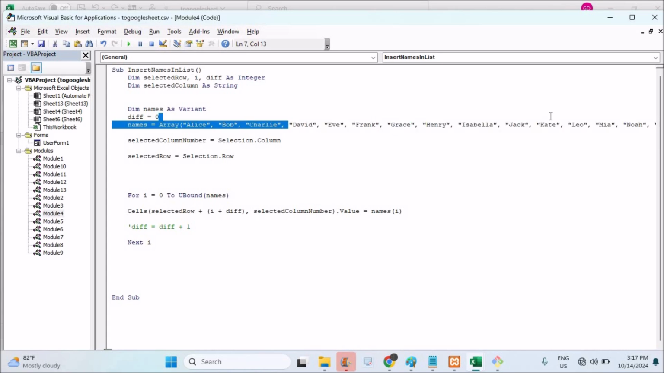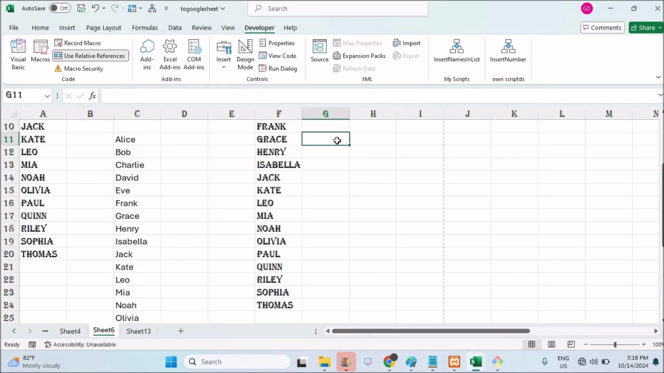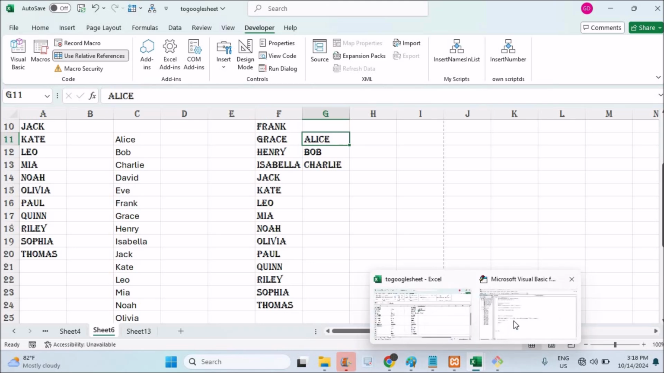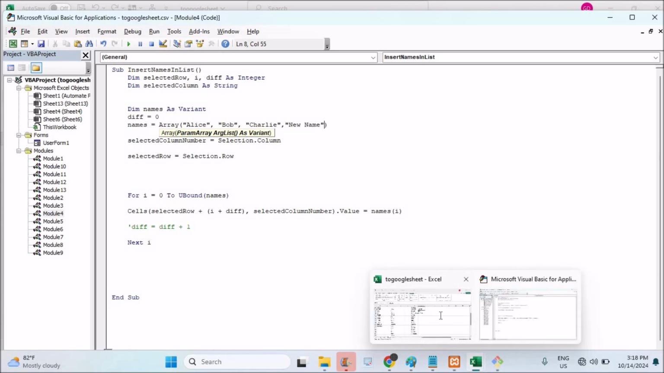For example, I'll just delete or cut all these names, just for the tutorial purpose, just for a moment. Okay, now there are only three names: Alice, Bob and Charlie. Now we'll check the output. So yeah, whatever is in the array will get displayed here. If you add a new name here, just by giving a comma and opening the quotes, the new name and closing the quote, that's it. Now we'll check the output.